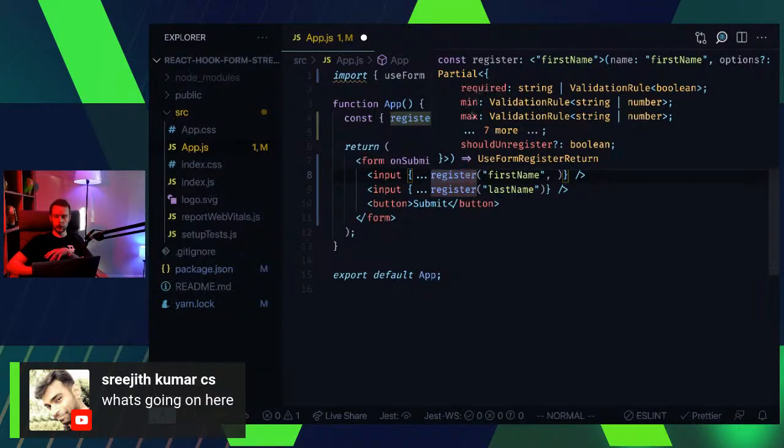There are a bunch more that are available to you. First one is required. So you can make some field required, and if it's empty, then your form wouldn't be submitted. And here is something interesting. I thought that required is a Boolean flag, which sounds logical, right? Is it required? Yes, no, true, false, Boolean. But looking at the types, you see that it's a string or a validation rule. And we'll get to the validation rule a bit later.